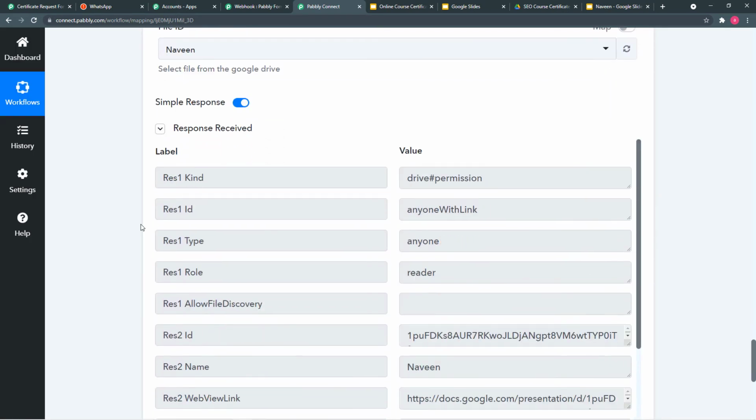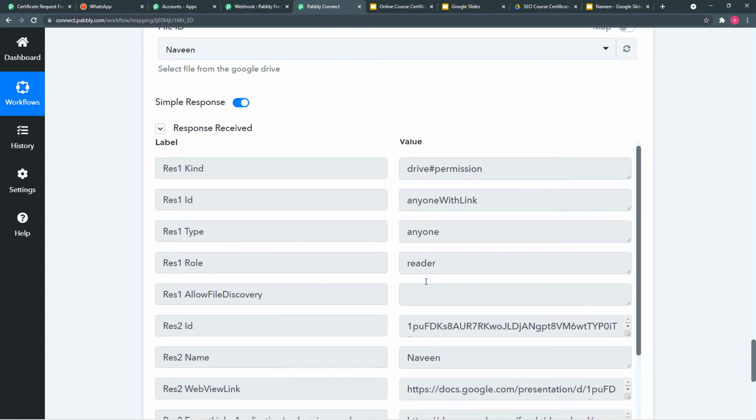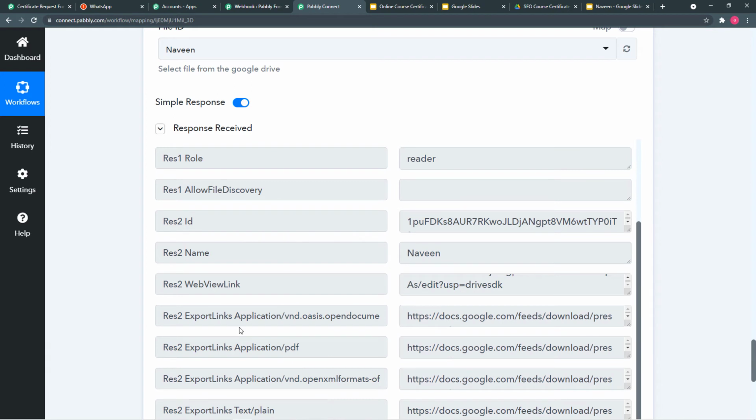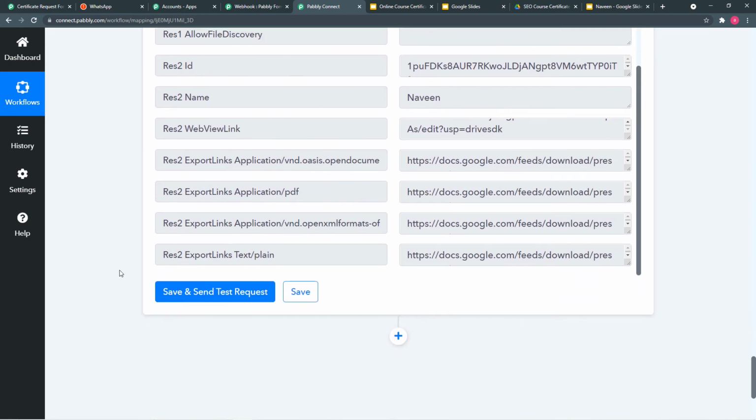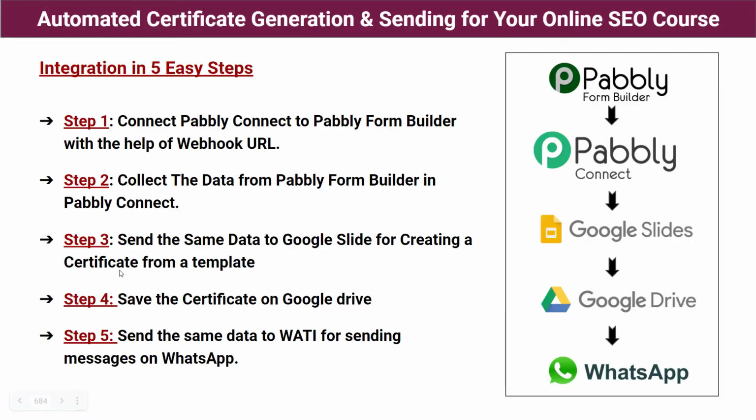So after this, it will give the drive permission to anyone who has the link. All right, and the role would be the reader, and it generated this export PDF link also. So this is the link we are going to use to send to our student. Now it is time for our next step. So let me show you the next.